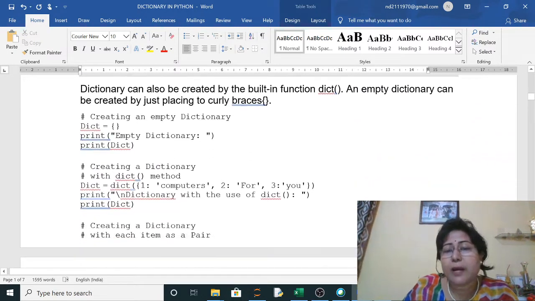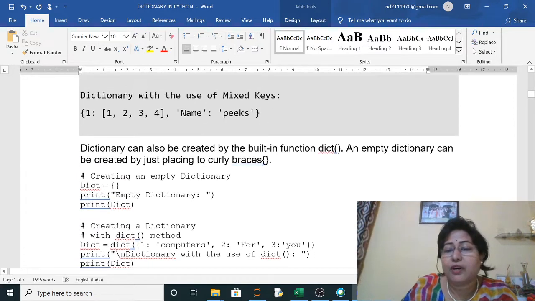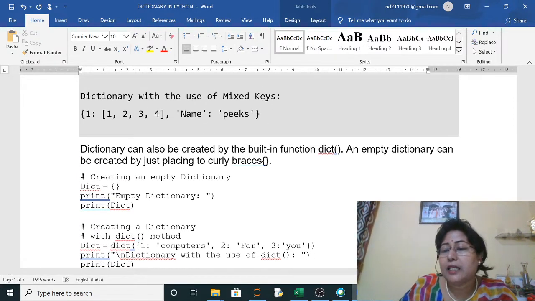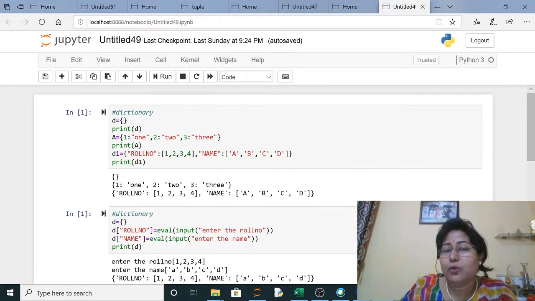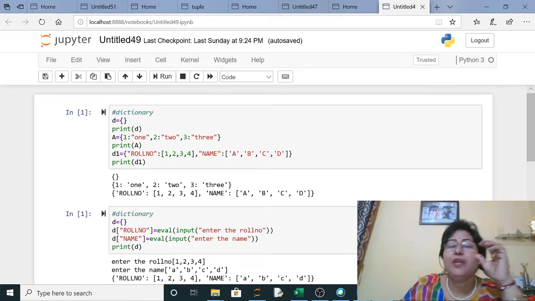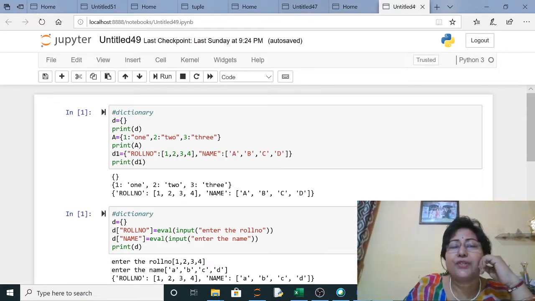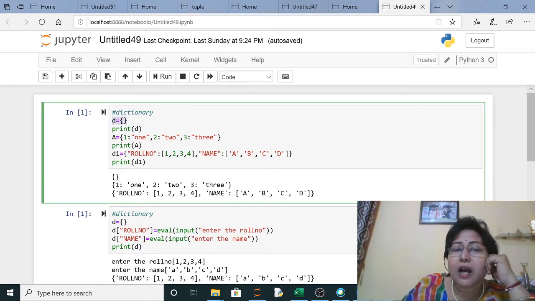Now let us do it practically one by one, all the functions, everything. Practically you can open IDLE or you can open Jupyter, anything you can open. First thing is how to create a dictionary. You can create an empty dictionary. How? D equals to empty curly braces. If you type this, it will create an empty dictionary.